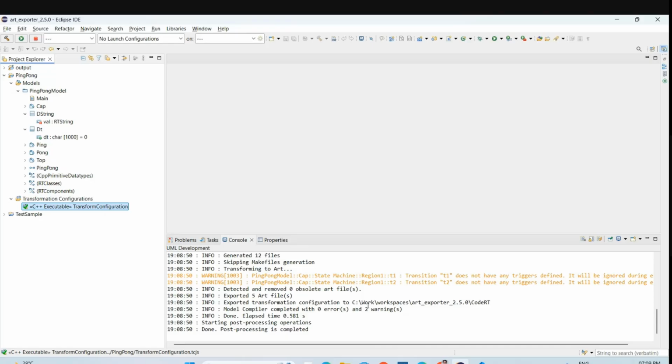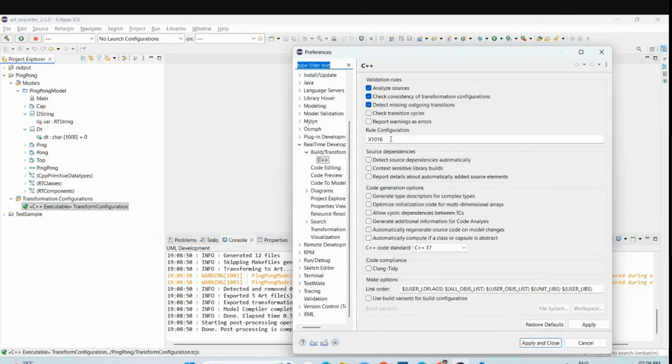Any questions? In the rule configuration, what is the delimiter if one has multiple rules one wants to add to exclude? Comma separated. Okay, great. Thank you.